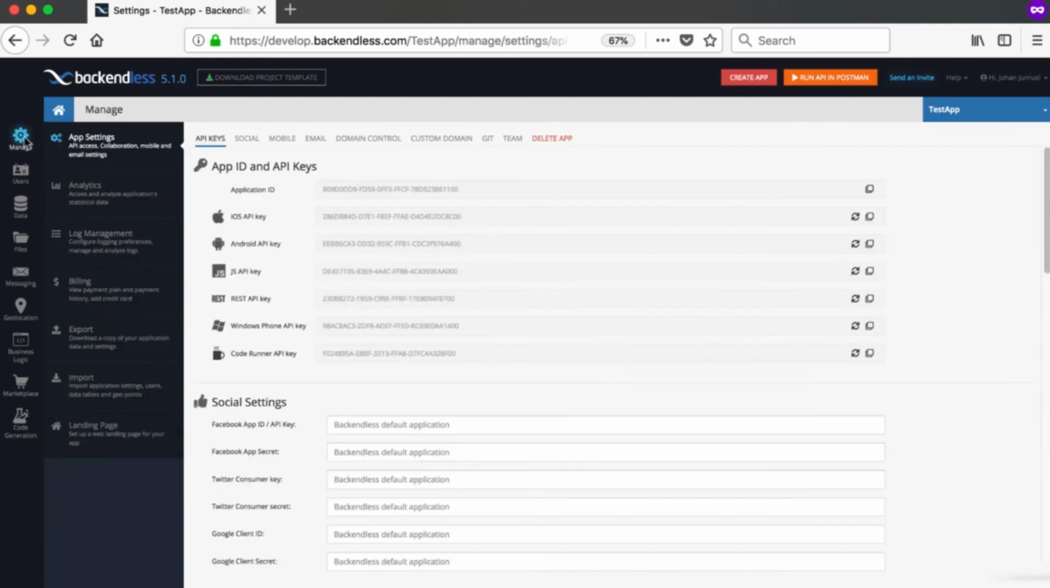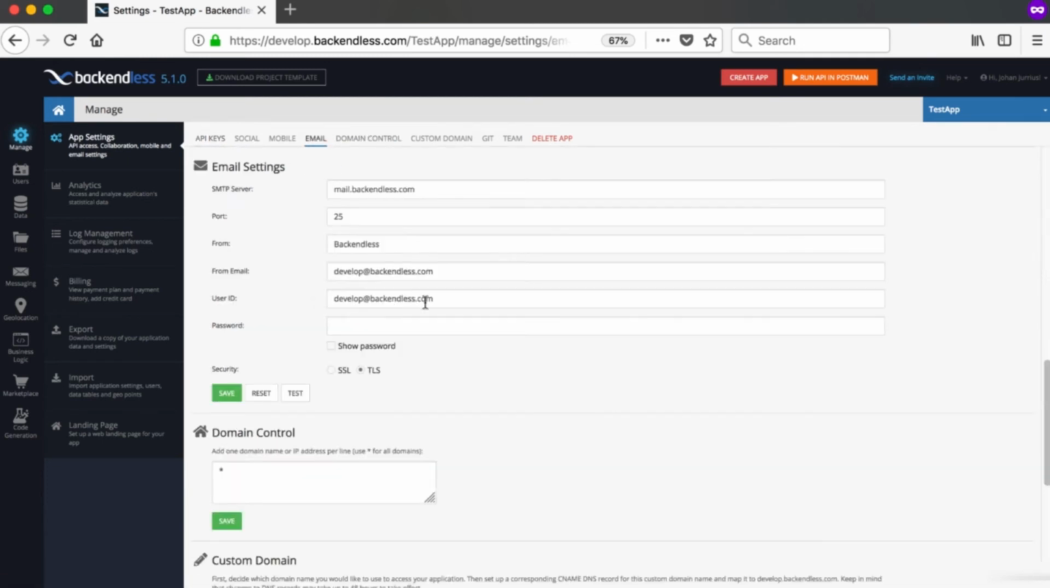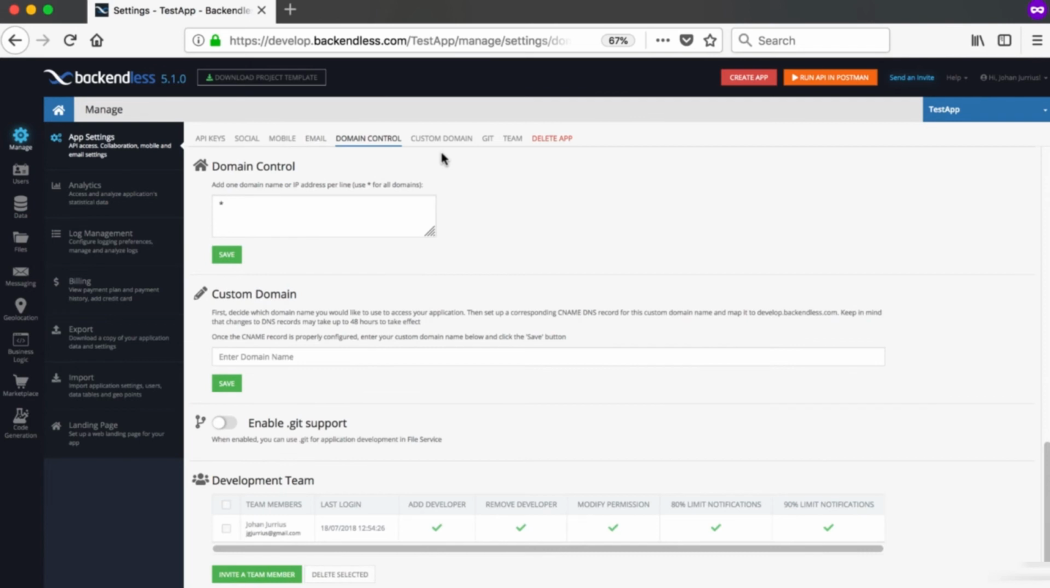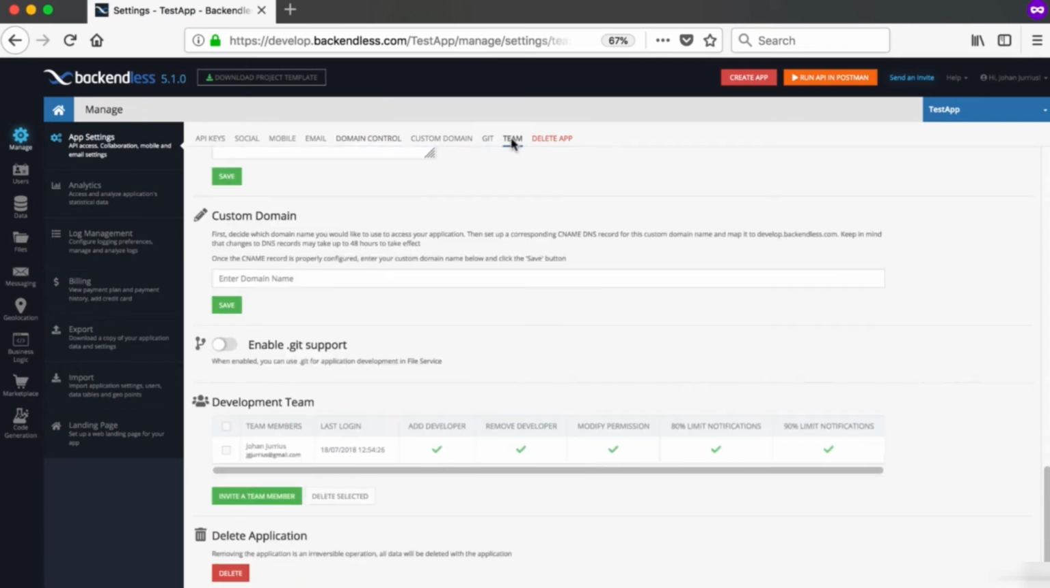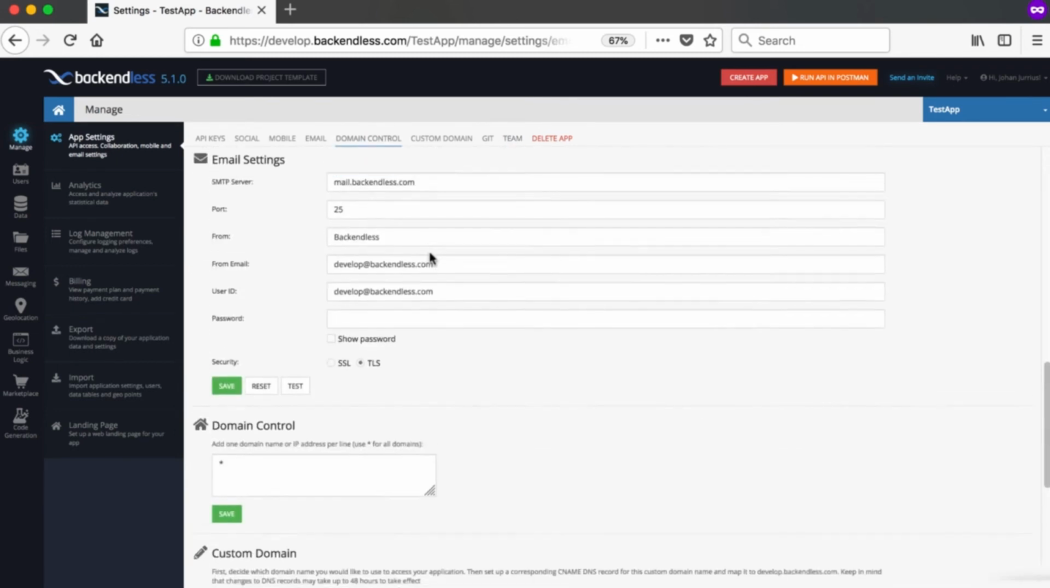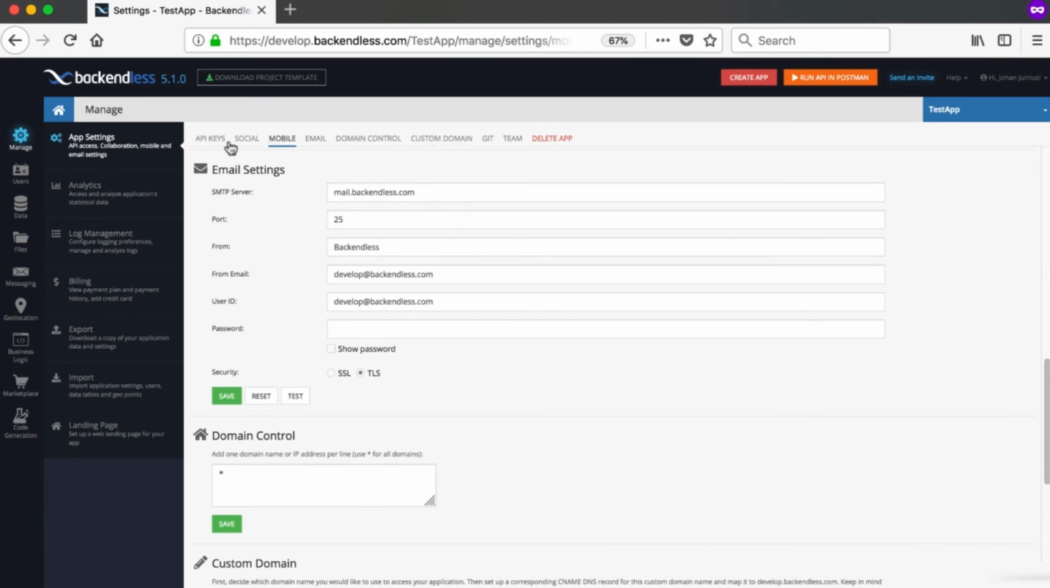If you go to the manage tab there, you'll see that we've got some app settings, which gives your API keys and stuff. Again, there's social, mobile, email. You can set up your email if you want to send email from Backendless. There's domain control if you use your own custom domain. There's Git, there's your teams, so you can set your team members there. Invite a new team member. Remember, you've got unlimited team members that you can add to work with you on this database.